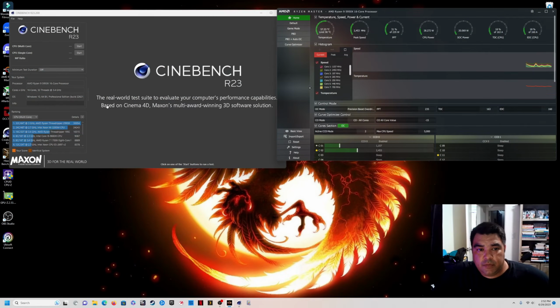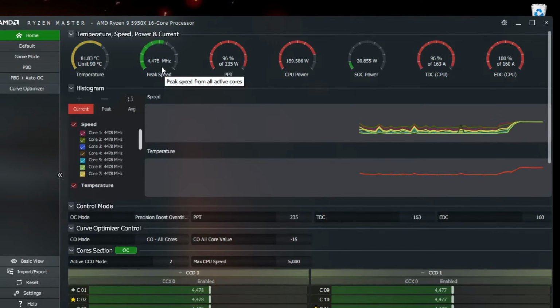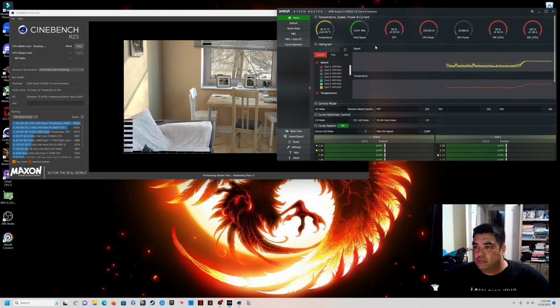All right, so back to 10 minutes. As you can see, we're at all core -15. And we're going to do the test again. I know, not exciting, but with that small change of lowering it 5 more, let's see what speed we're at now. Okay, so from 4.43 to 4.47. I say not bad.